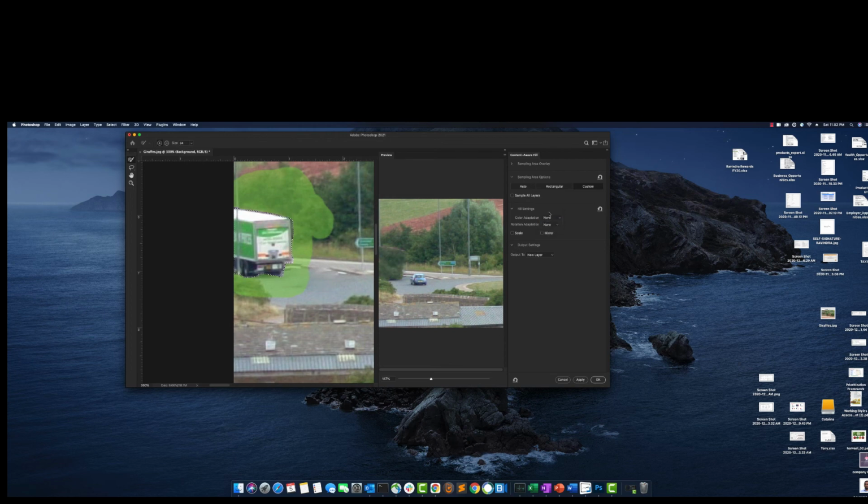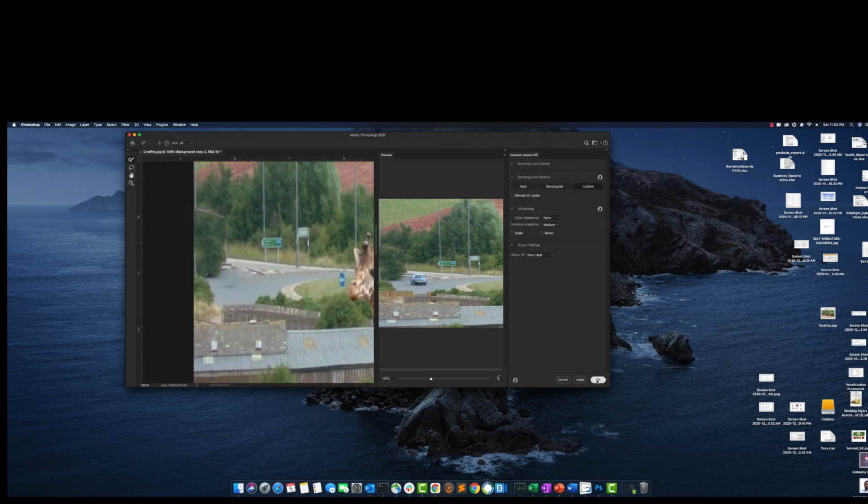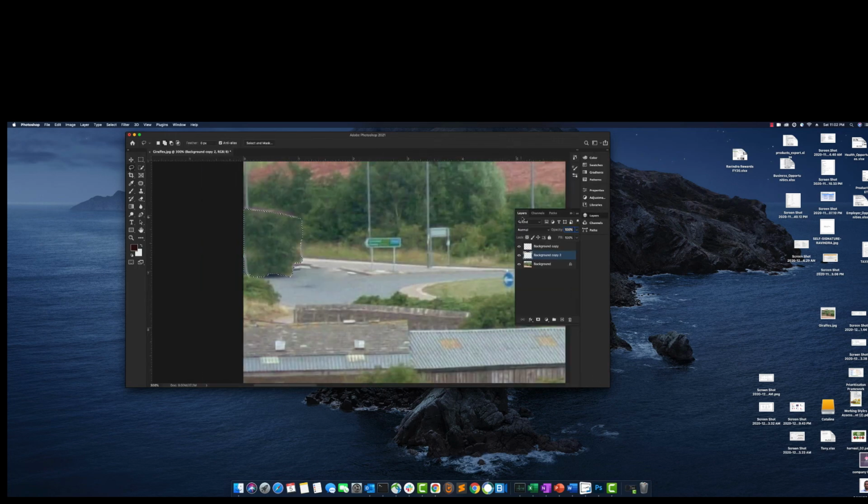And that looks better to me. You can also try some rotation adaptation and see if that helps. If it doesn't help, that's fine. And again, I'm outputting it to a new layer, and I'm going to say apply. Okay, and there you go.